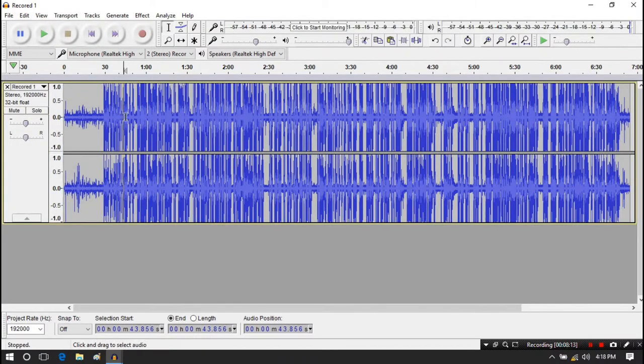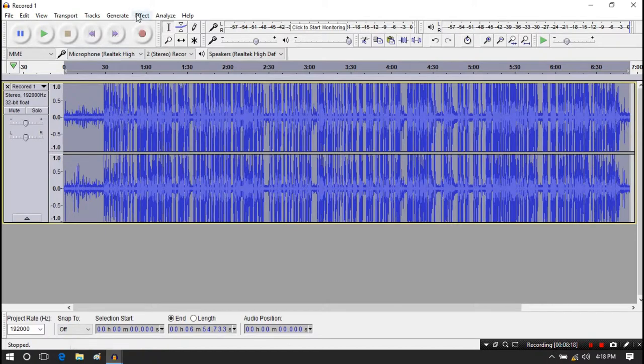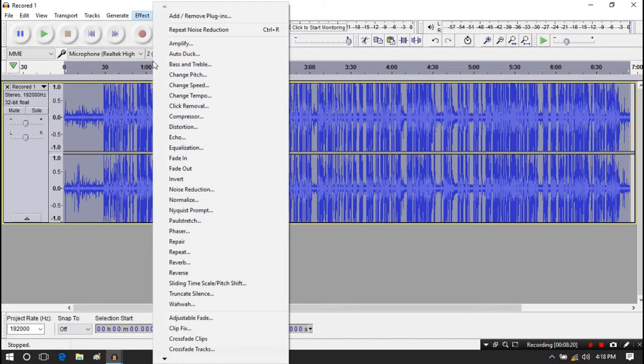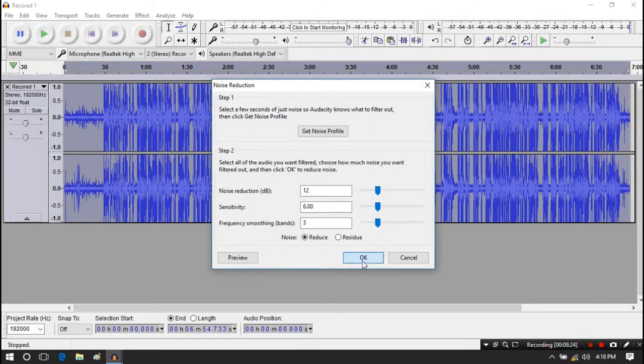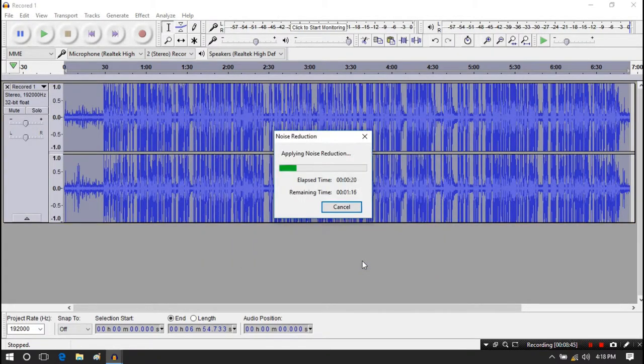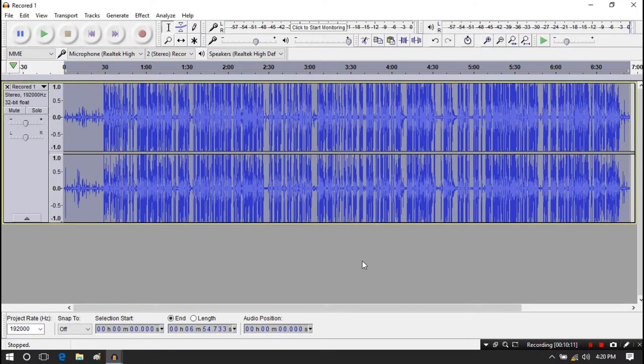Again left click on this area and press Ctrl A to select the whole audio track. Again go to the Effect option. After that, go to Noise Reduction and click on OK. Here, as you can see, the noise level has decreased slightly.